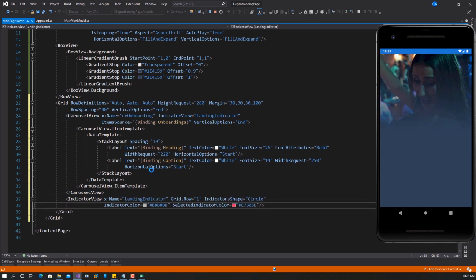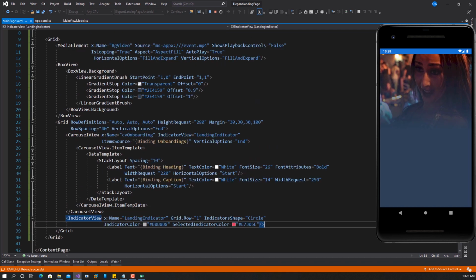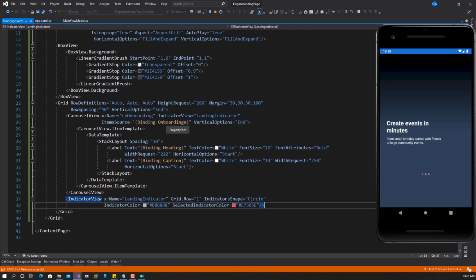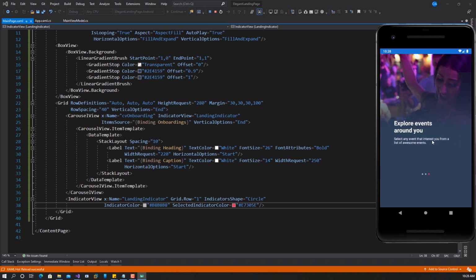So if I save this now, and since we already have a binding context on this page, you're able to see our items. So you can see we have our carousel. If I scroll, you can see that I can scroll this carousel view like so.